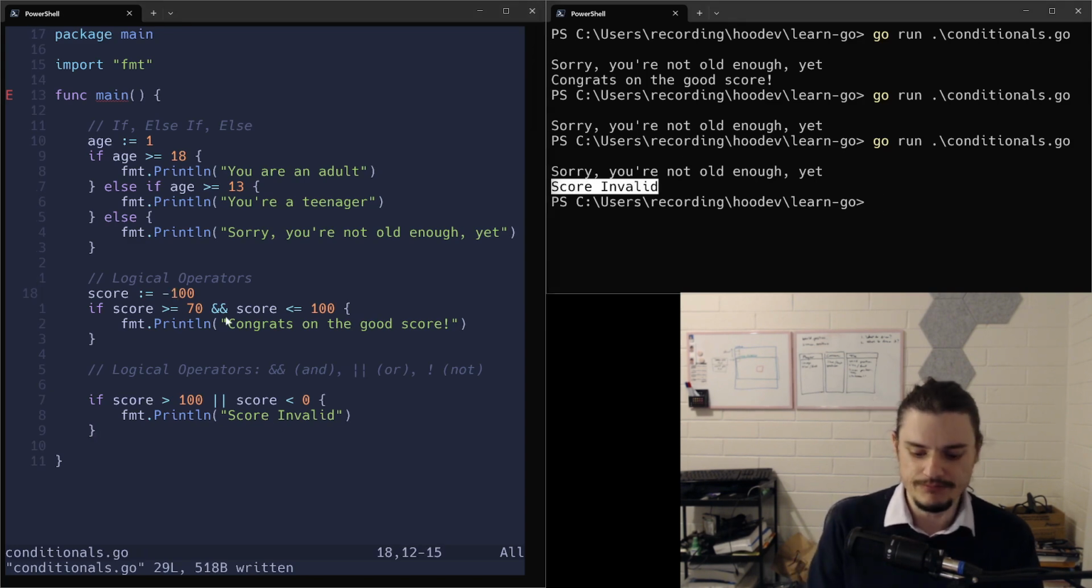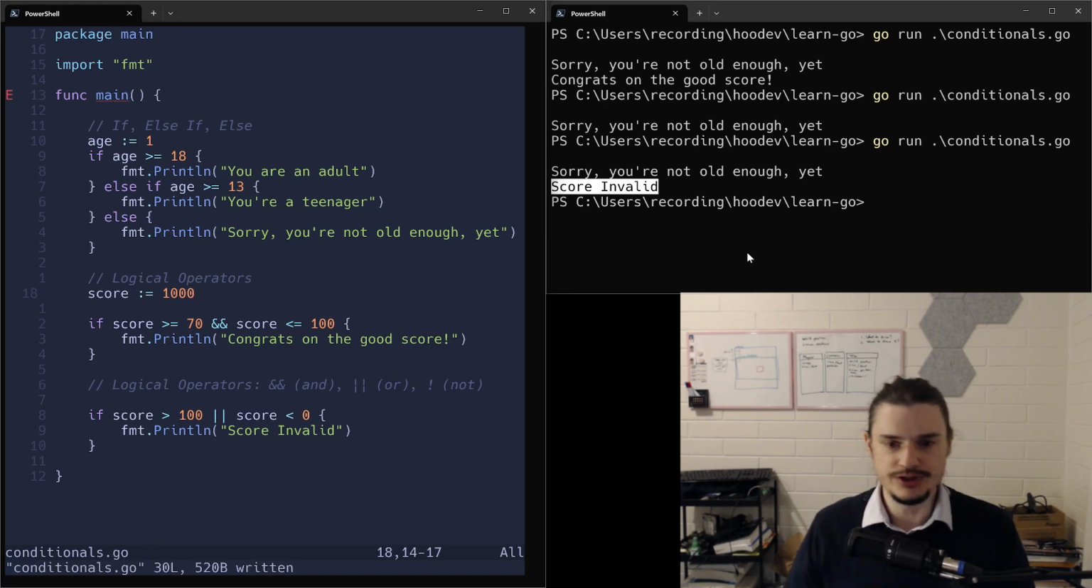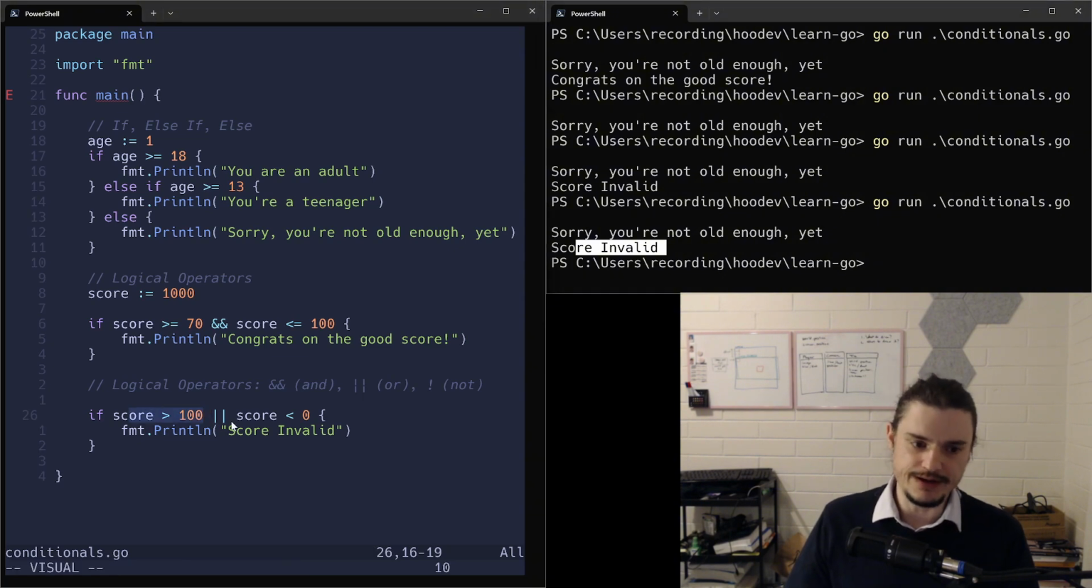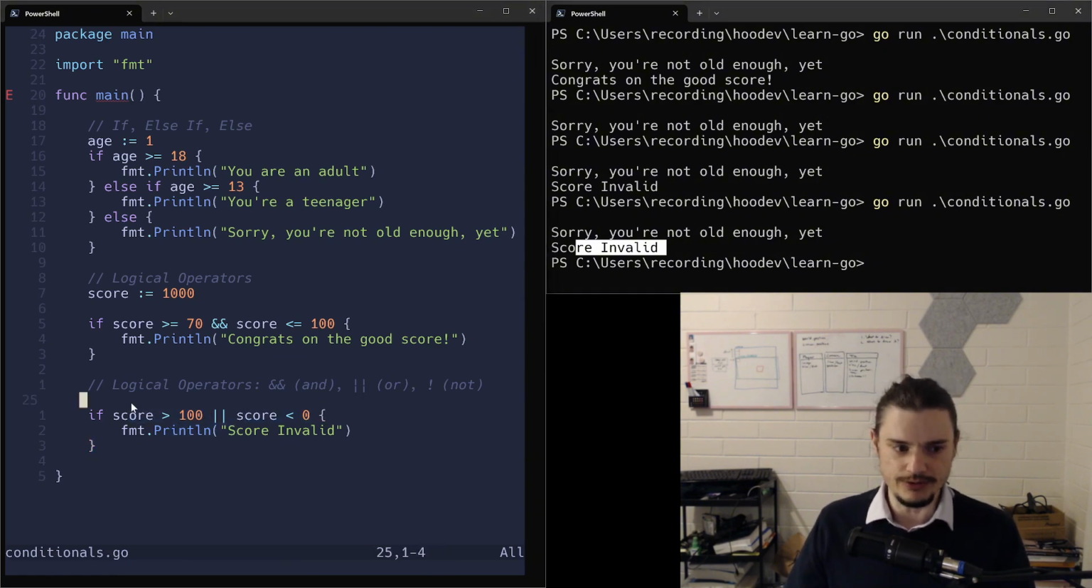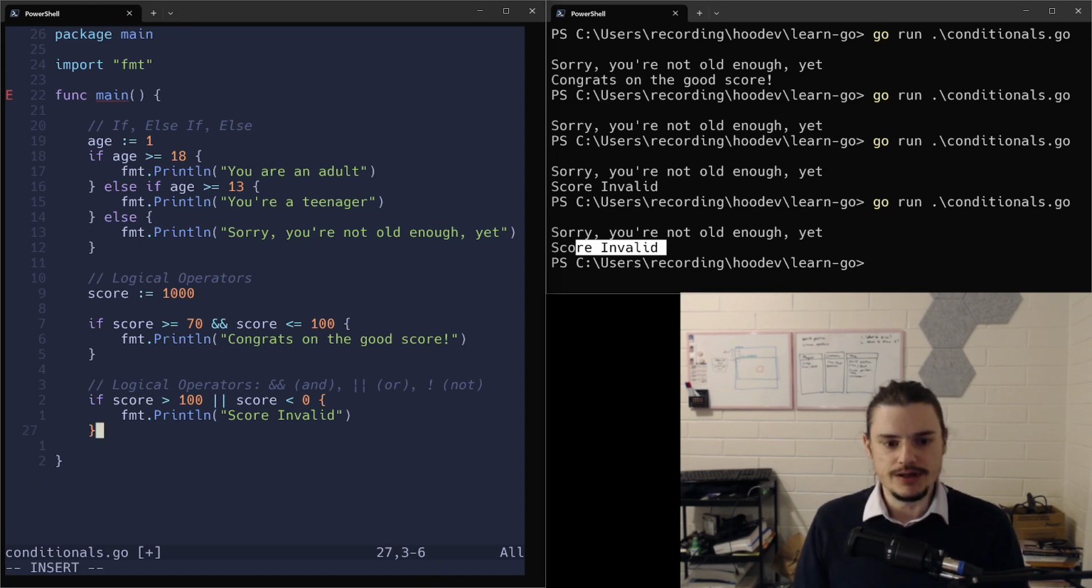And then the same, let's change it to 1000. And we should see the same thing. Score invalid. Yep. So either greater than 100 or less than 0, we'll evaluate this. Okay. So the NOT, that's kind of straightforward as well. You can just chuck that in front of something and it will say, okay, if it's not this, then whatever. All right, so that's our logical operators here.